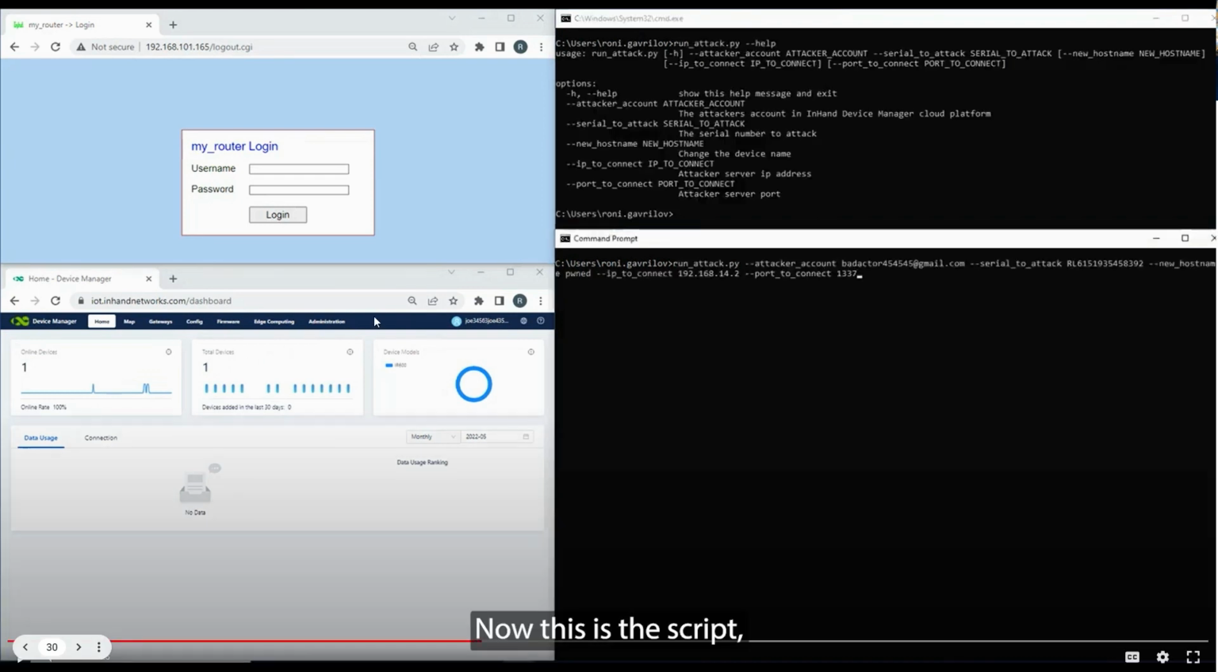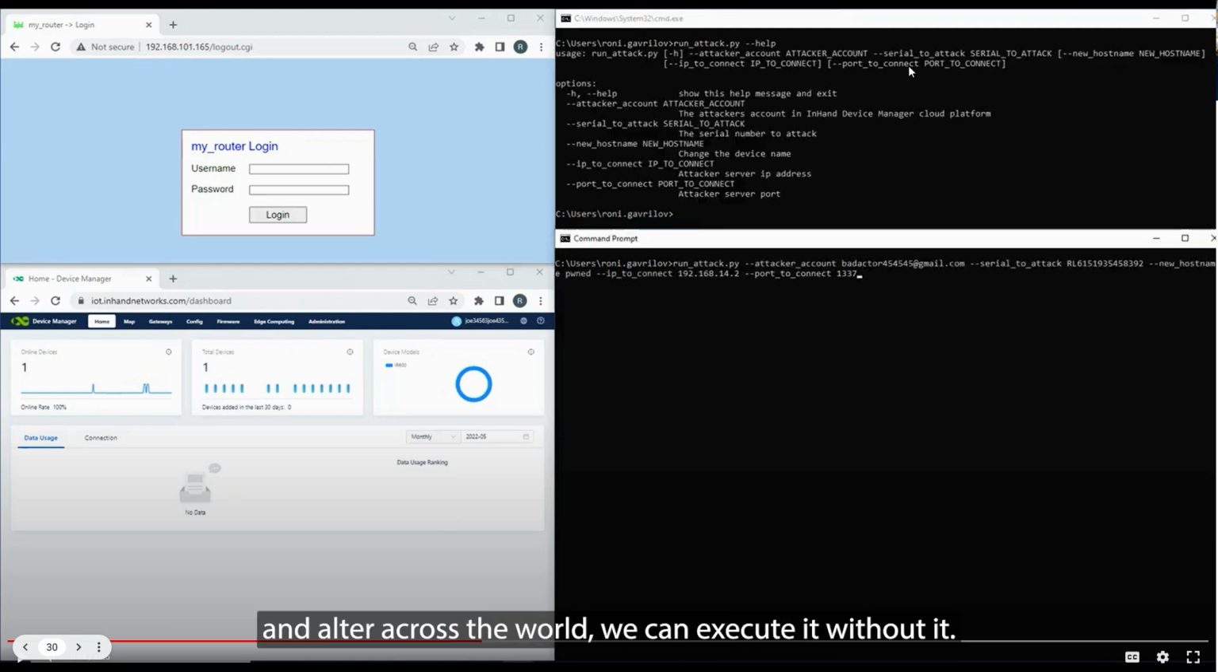Now this is the exploit script. We're using here the cloud account of the attacker and the serial number that we want to attack. Actually, we hard-coded this parameter in order to not harm any router across the world. We can execute it without it. Then there is the host name that we want to change, and the IP address and the port of the attacker command and control server.